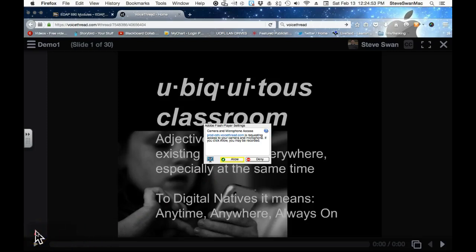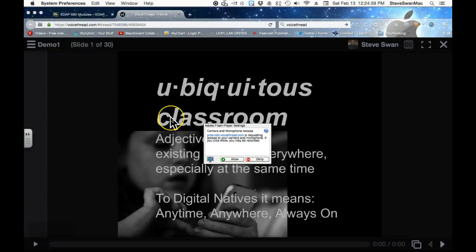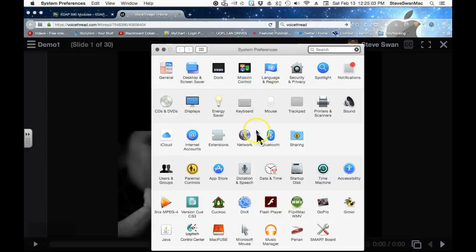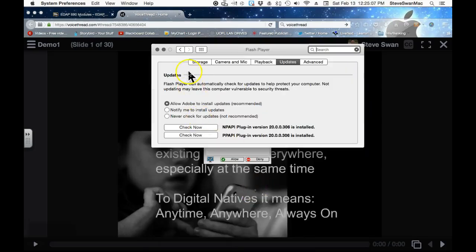Okay, we're going to pause and I'm going to go in. Well, I'll let you see what I'm going to go in and do. So I'm going to have to go into my system preferences, and I'm going to look for the little F, which means Flash Player. I'm going to double check to make sure that my Flash Player is installed and it's the correct version.